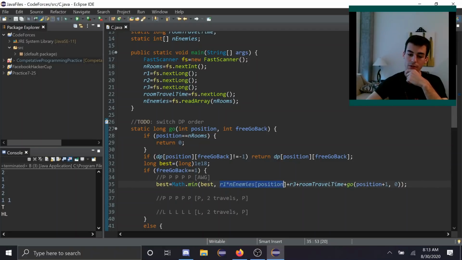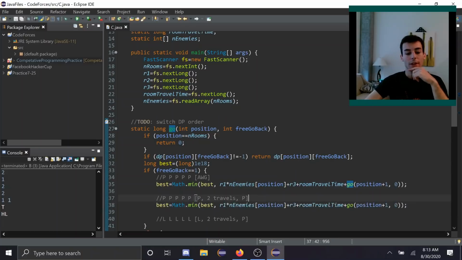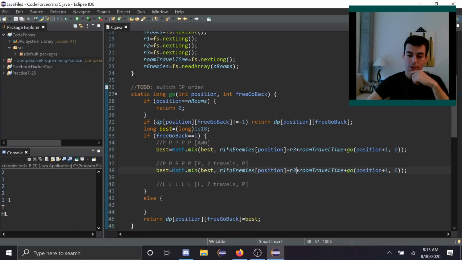So we kill all of the normal enemies. Then we kill the boss. Then we go to the next one. And we keep going from the next one. Okay. Yep, that's one option. What's the next option? So this is plus R1. This is plus, well, we get the going back for free, right? So we don't have to pay the extra.